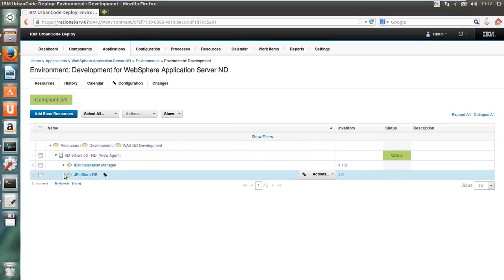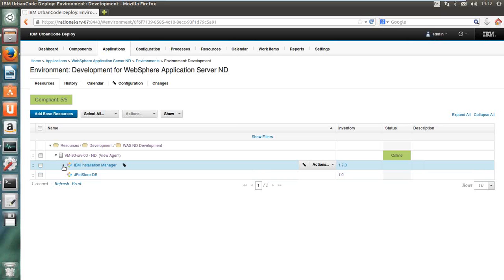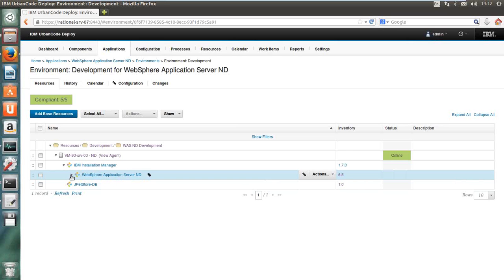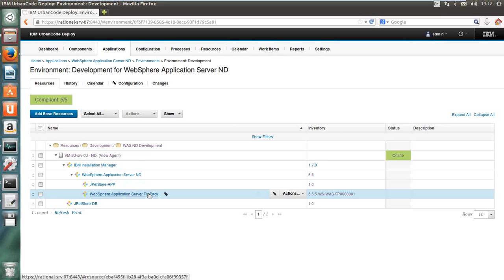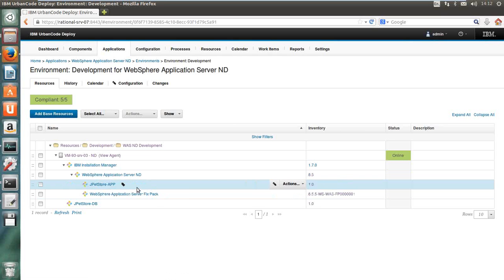And if I open that up, we then start to see how the various different components that I've constructed my application from are mapped onto that particular application server. So in a hierarchy on here, the first thing that I'm going to install on there is the IBM Installation Manager. And then I'm going to use that to install WebSphere Application Server. And then on top of that, I'm going to put a fix pack. And I'm also going to install my JPet Store application.